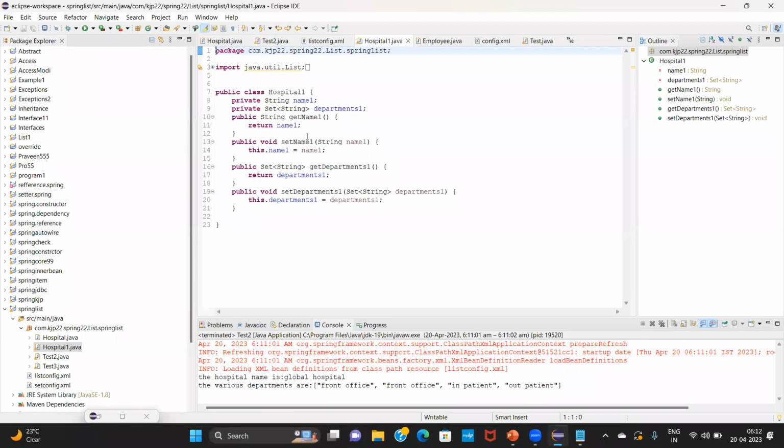Guys, everything is prepared. Instead of list, I have taken set here. Same one, primitive dependency is there. The name of the primitive dependency is name 1. I've taken it as name 1. I've taken it as departments 1, whose return type is a set of strings. Generate setters and getters methods.